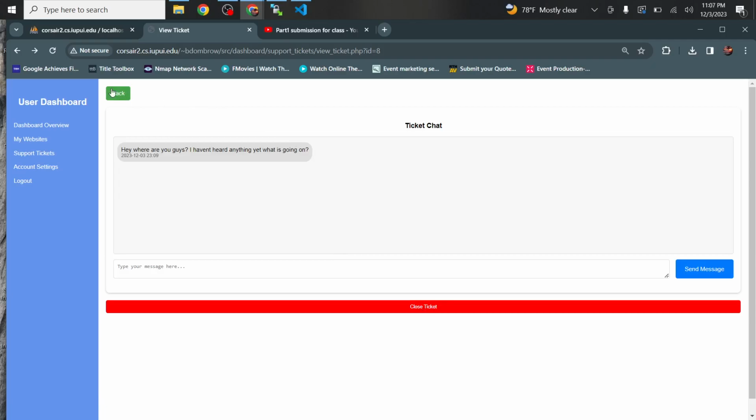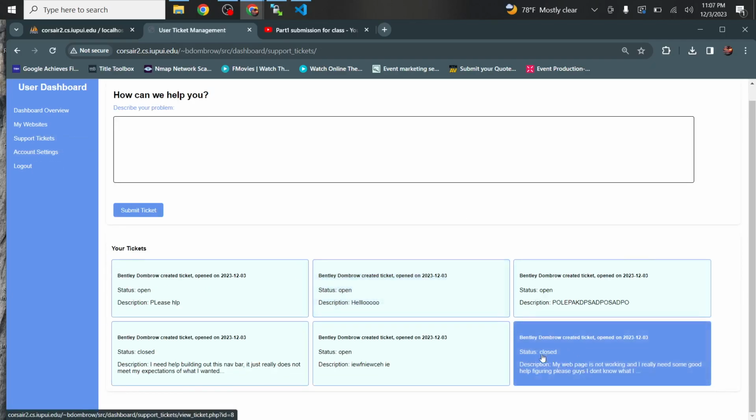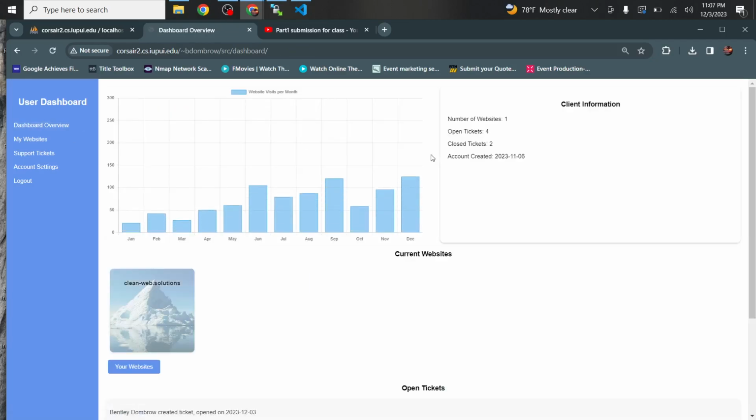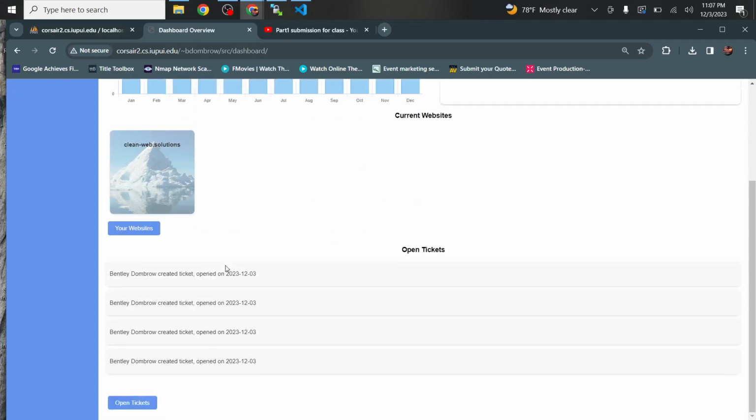And then when you go back over here, you see the one that I just created, this is the most recent. It says closed. So now it's a closed ticket. And if we go back over here to the dashboard overview, it says that we now have 2 closed tickets instead of 1. Right? And so there's that.